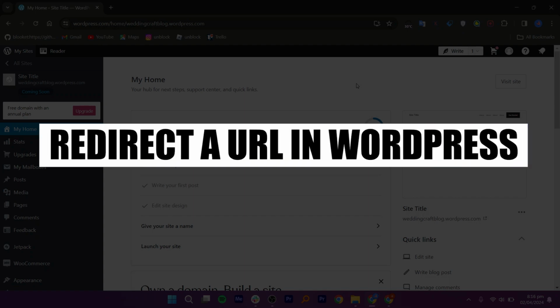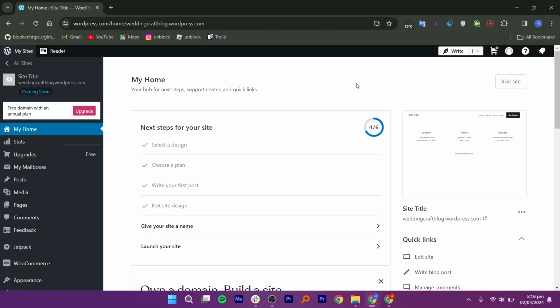How to redirect a URL in WordPress. I am going to show you how you can easily redirect a URL in WordPress. There are several plugins available in the WordPress plugin repository that allow you to easily set up URL redirection. One popular option is the Redirection plugin.